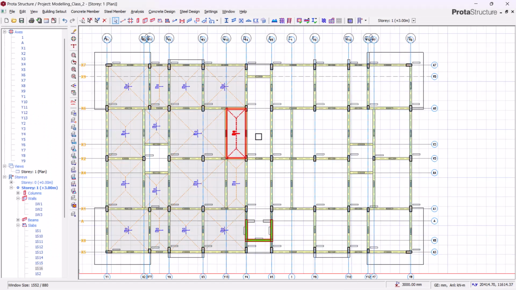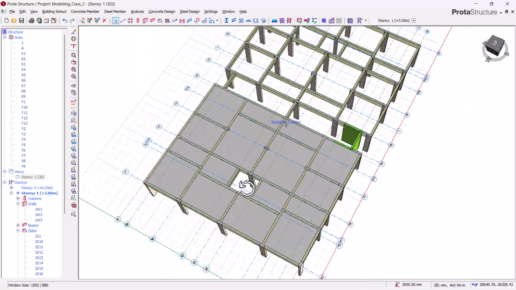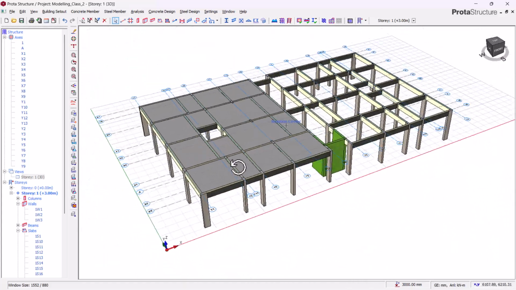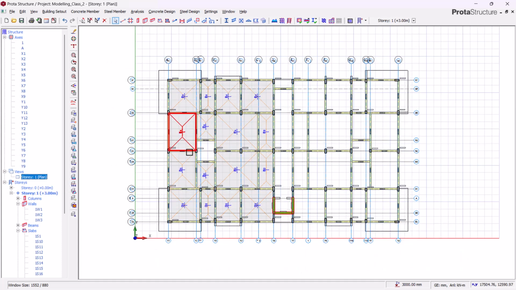Prota, and I think we are done for the left hand side. Let's have a 3D look. So we have all the slabs positioned except for our void. Okay, so now let's move over to the right hand side.